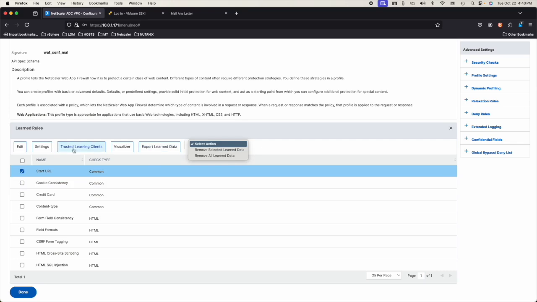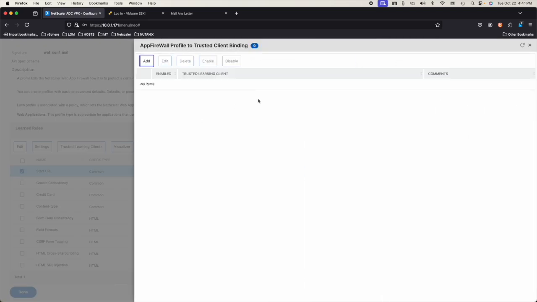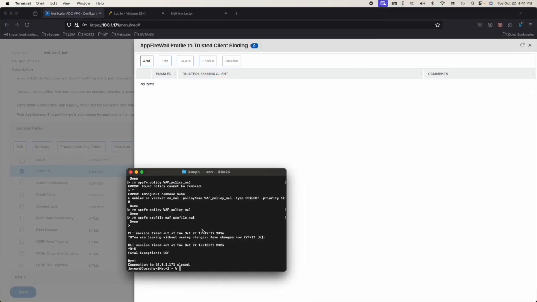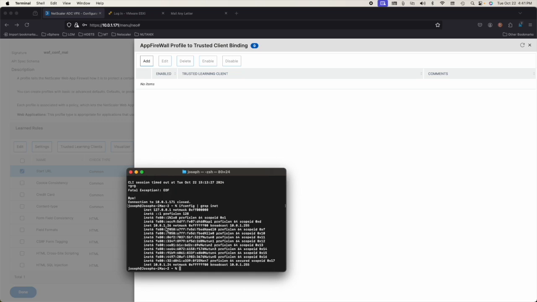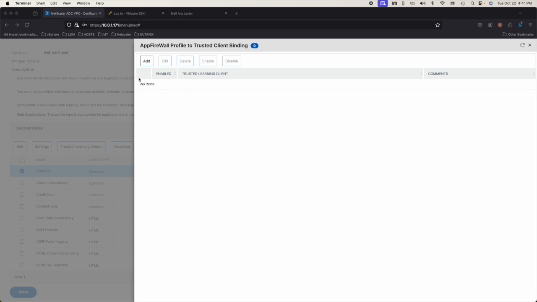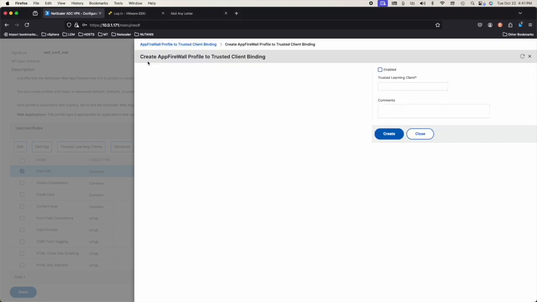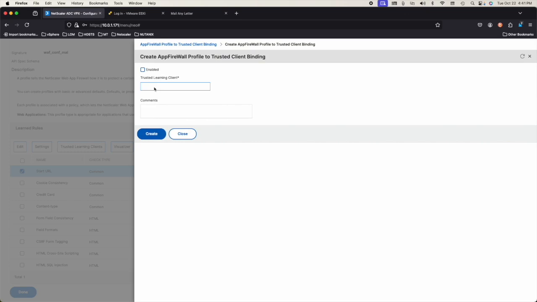We started anything here. Let's, in the learn rule section here that we're at, go to trusted learning clients. And what you want to do is check the IP address of the machine that you want to test from. This would be 1.26. So what you can do is add a trusted client. Trusted client 1.26. That's the IP address of the machine that I'm on.